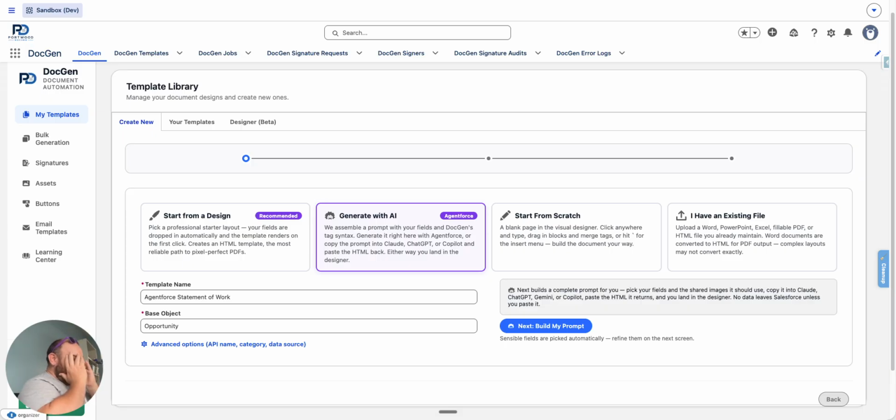I'm just wanting to show how quick it is to make a template in DocGen using Agentforce. I personally am completely mind blown that you can even do this, but here it is, built in Salesforce, 100% native document generation. Let's get started. We have our Agentforce statement of work, and we're going to base that off our opportunity.